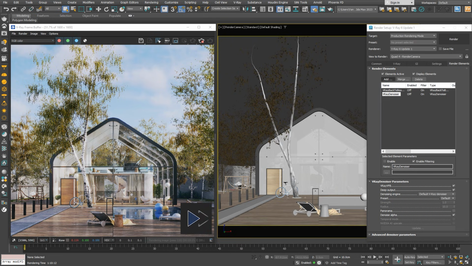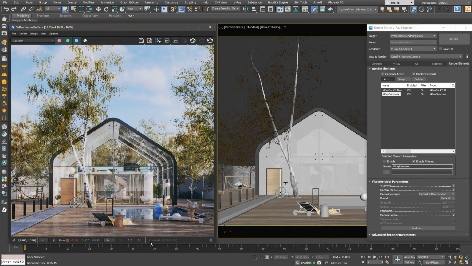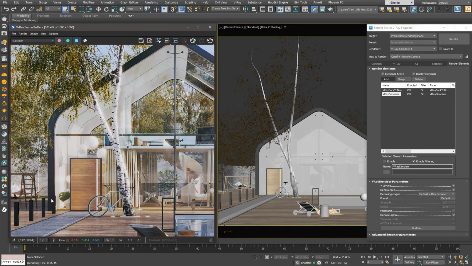It took 26 minutes, which is less than half the time of our first render, and the result is a nice clean image, and the quality of our image is more than satisfying.